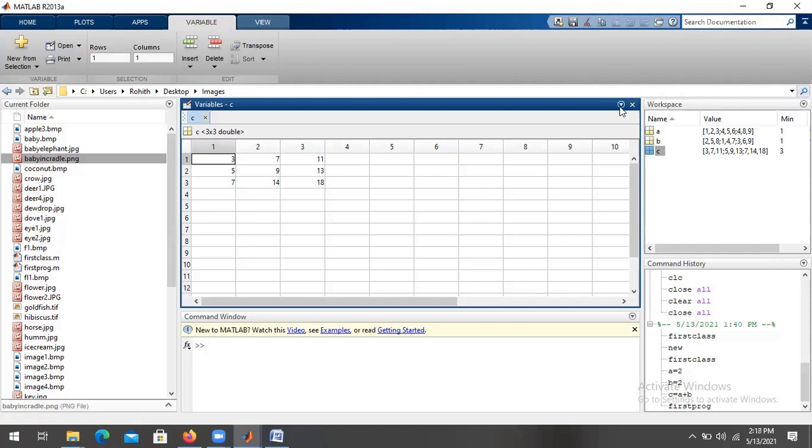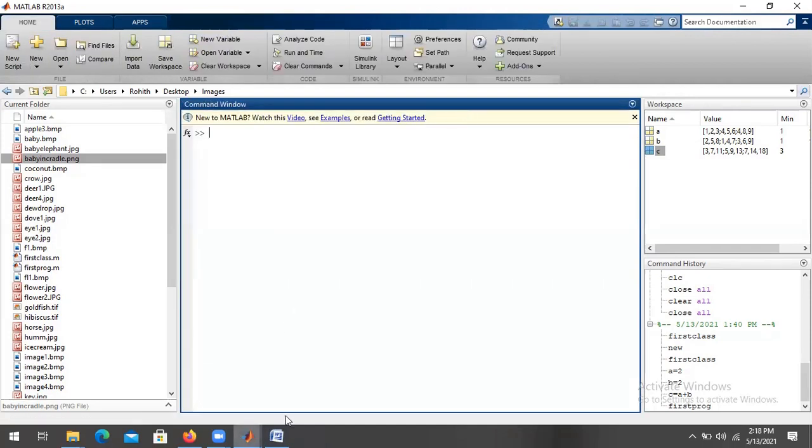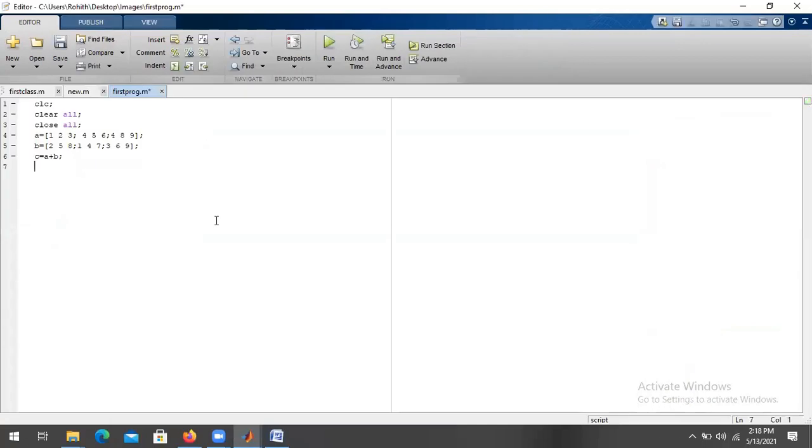Otherwise, even when using semicolons, if I just want to know the output value, then you have to write one more command, disp, with brackets and the variable c. Whichever one you want to see, you can write that. By this, you can see the output in the command window. Clicking on run, it will automatically go to the command window. If I click on run, I think it is taking some time.